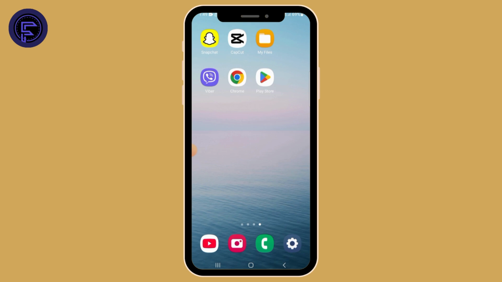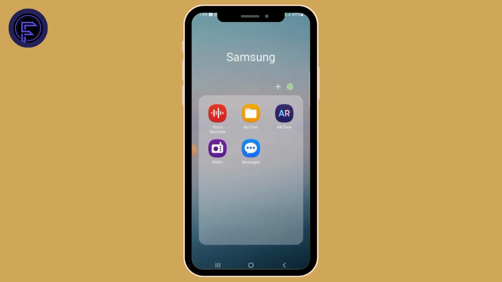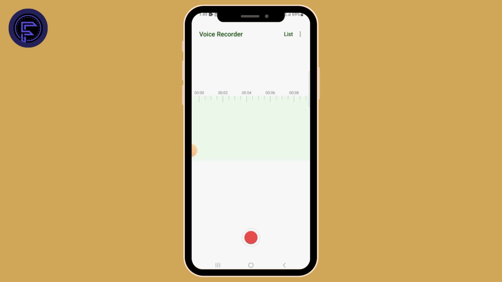You also want to make sure that your microphone is working. For that, you can simply open up any application such as Voice Recorder and check if your microphone is working.